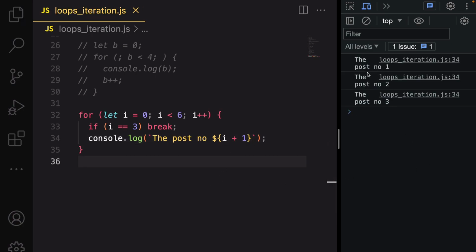You can say the post number 1, the post number 2, the post number 3, which is what we use this for most of the time, right? We don't want to be writing this every time because it's just repetition, okay? And that's why the loops exist.